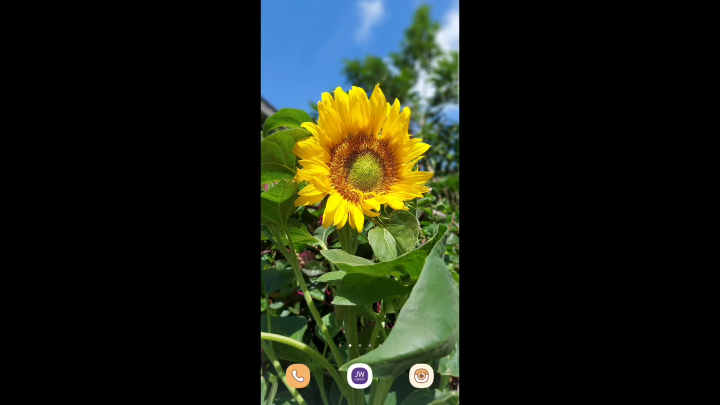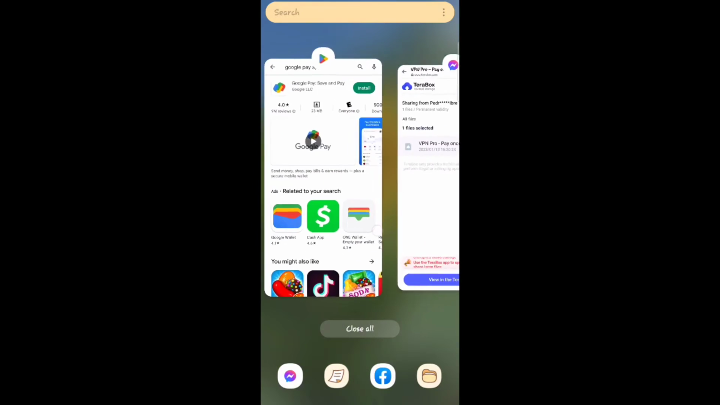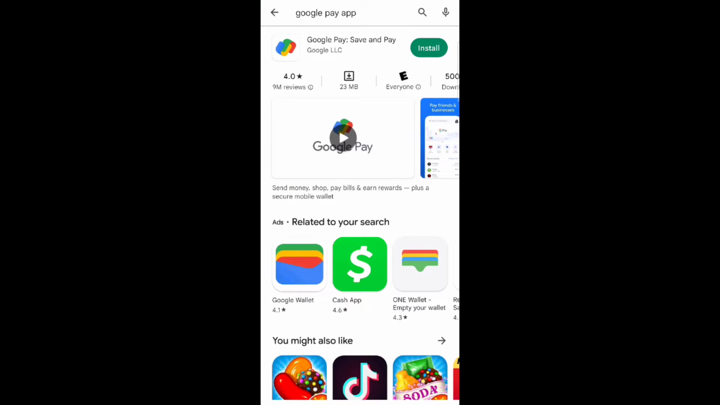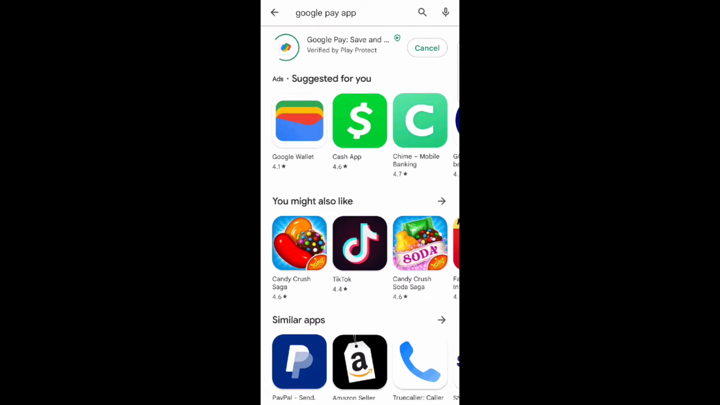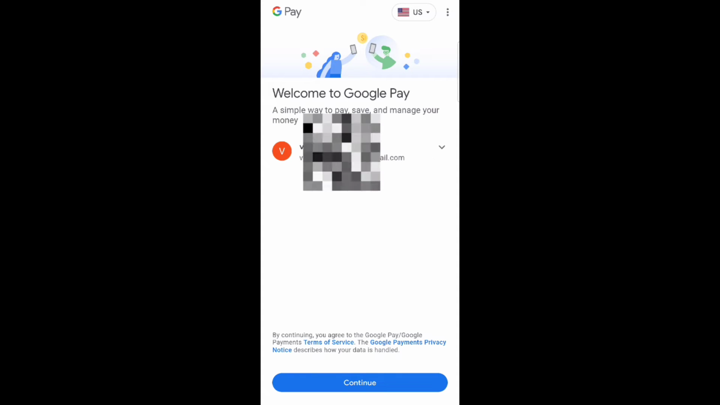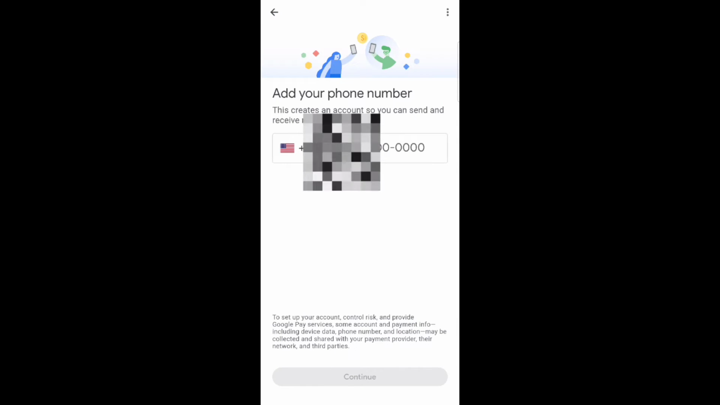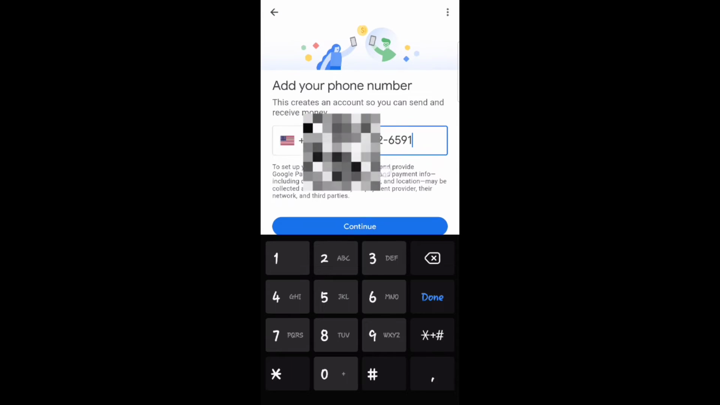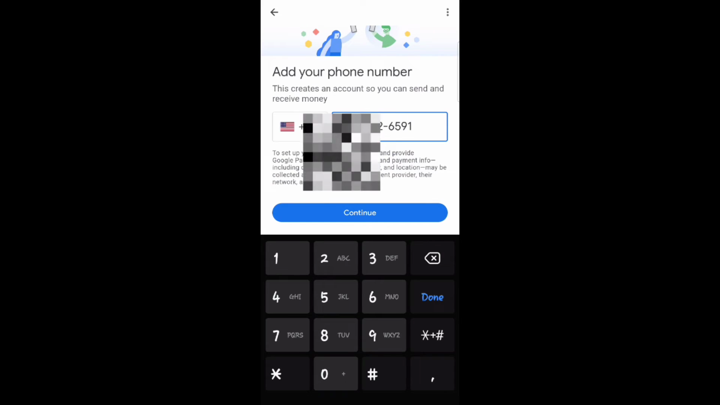Today, I will show you how to make an account in Google Pay. So first, go to Play Store and search for Google Pay, install it and open it. Then, select your country. Next, click Continue. And then, type your number. And then, next, click on Continue.